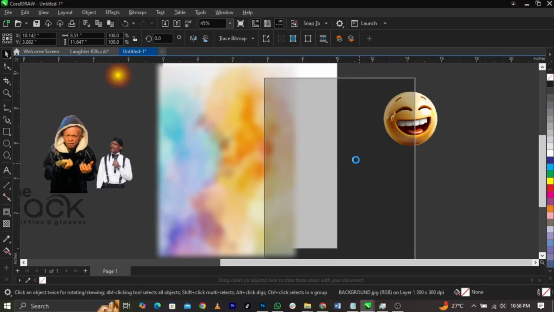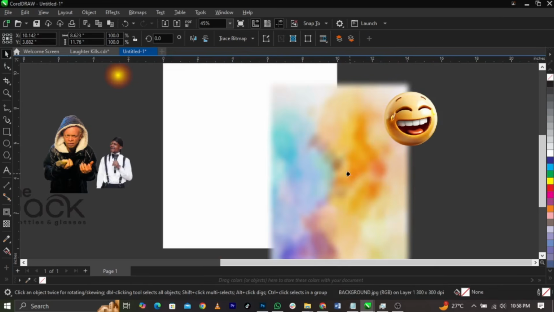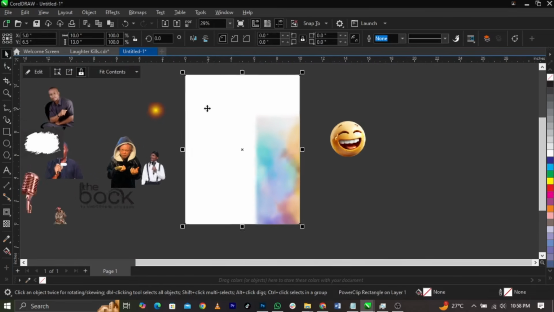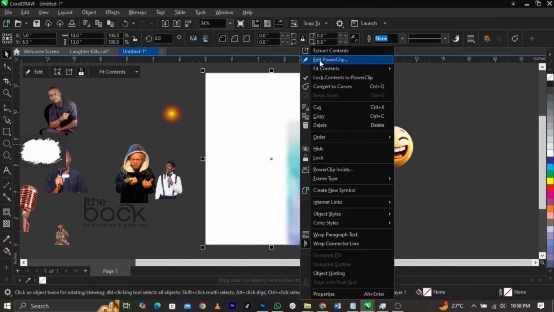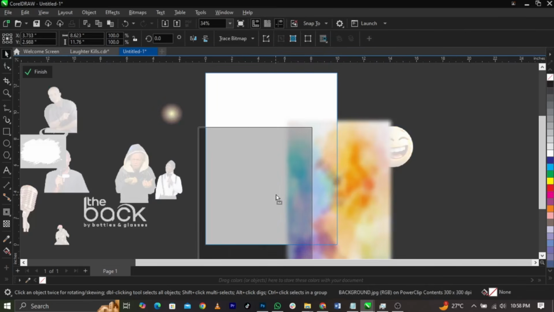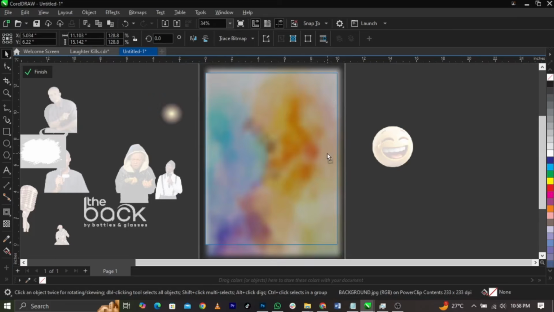Now right about that, right click on the image, select power clip, then place it into this frame. This is what you're going to have. So right click and select edit power clip to go into the frame to adjust this. Once you do that, this is what you're going to have.